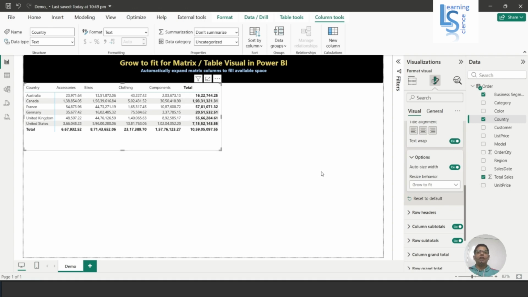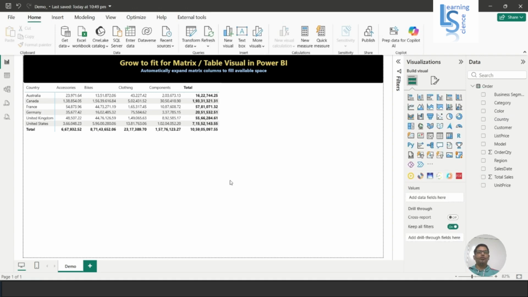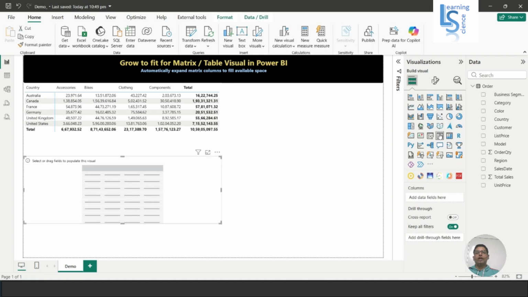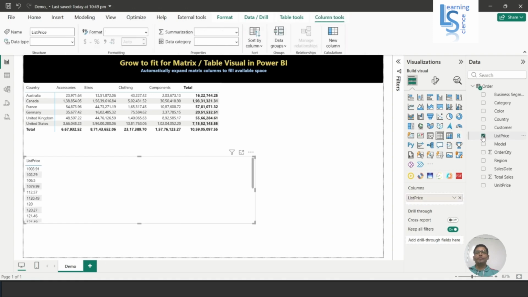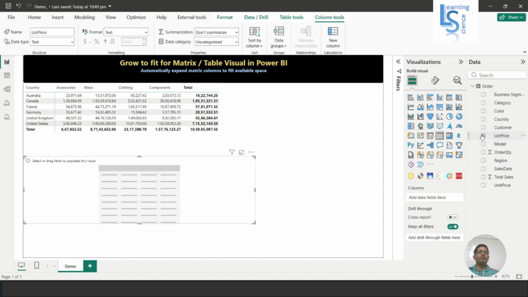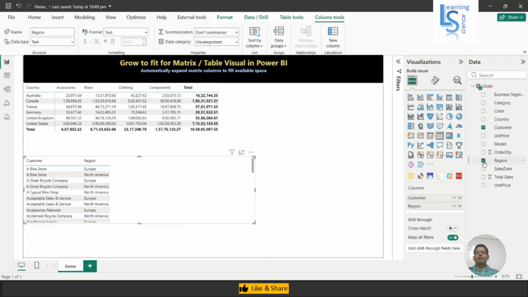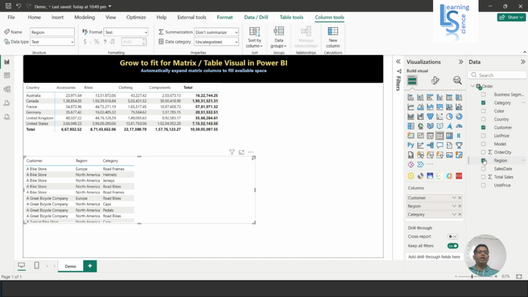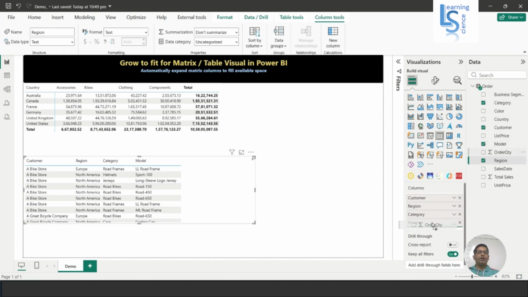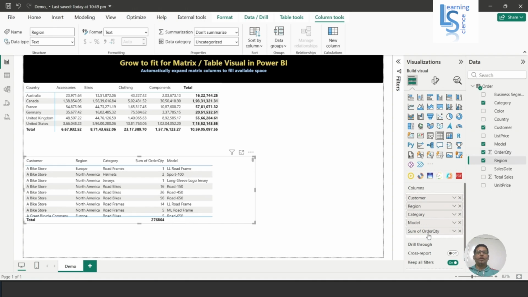Okay, now similarly I'll show you for the table because it is more useful. So I'll add a table, and in the table I will first add customer. Sorry, it is not price list. I will add a customer. Then I will add a region. Then I will add a category. Okay, and let me add a model as well. Where is model? Add model. And here I will add order quantity, sum of order quantity.